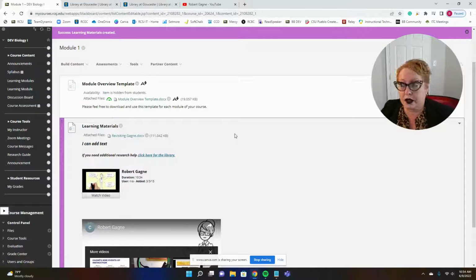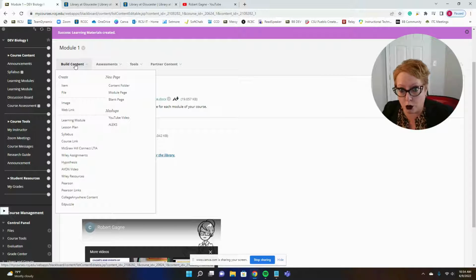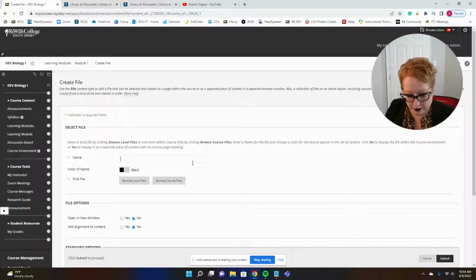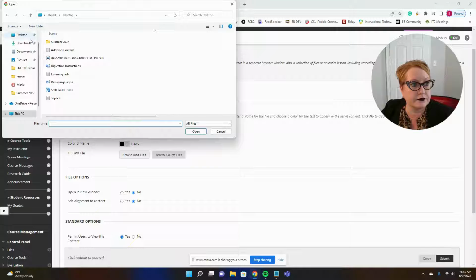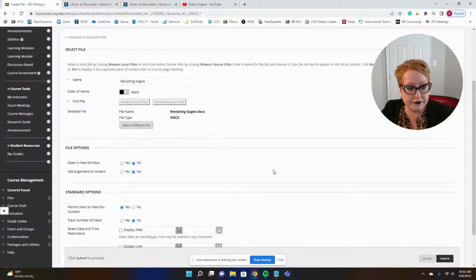The next thing we're going to do is just add a file. So if that's all you need, that's great. So we go to build content. Remember, we're still in that module folder. We're still in a content area. So we're going to click file. The title of the file. I'm going to take that same Gagne file, browse local files, go to my desktop. There we go. And I'm going to attach it.